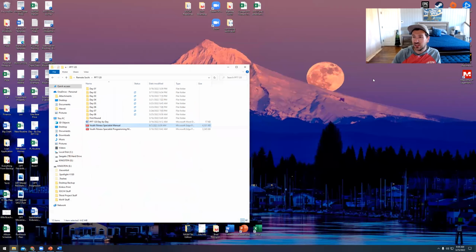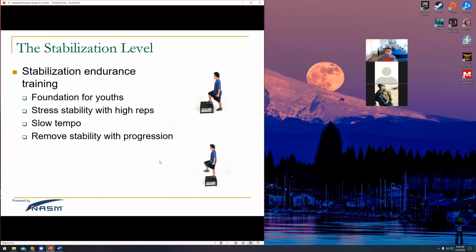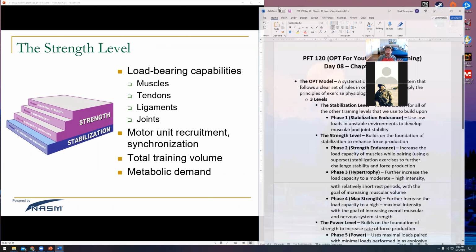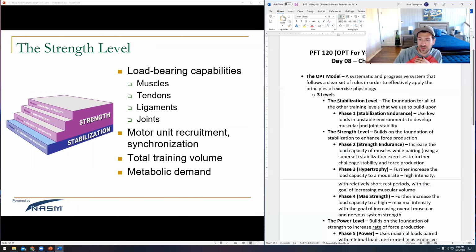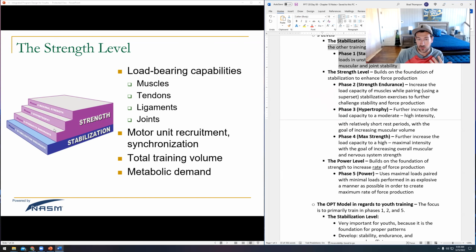So let's take a look at the strength stuff and see if this gets a little clearer when we look at the next example, right? So there's the stabilization stuff. Now my client gets better. John example here, he's been improving. I've been training him for 30 days now, and it's time to move from the stabilization level into the strength level. Now, your strength level has three phases within it.